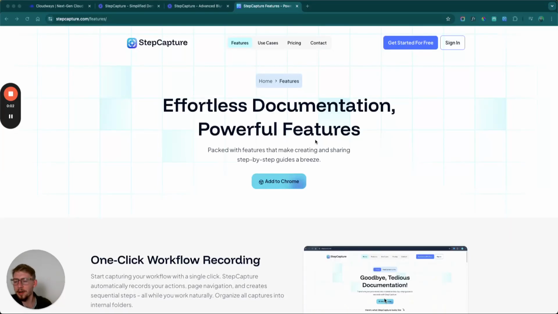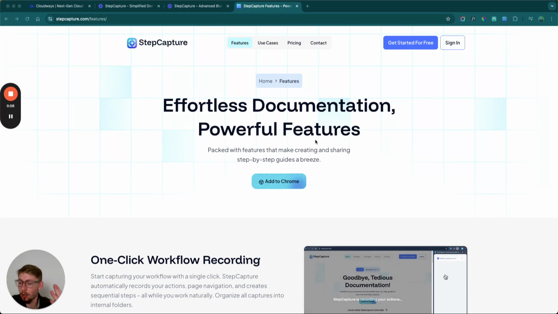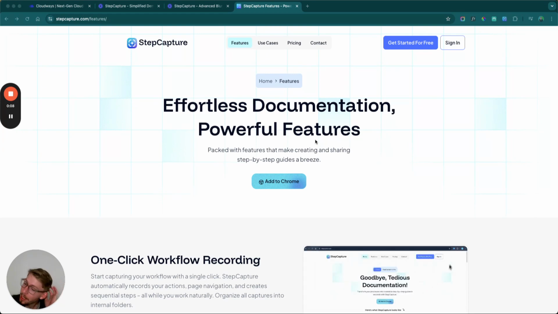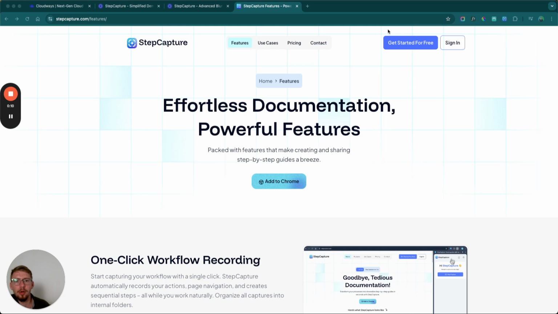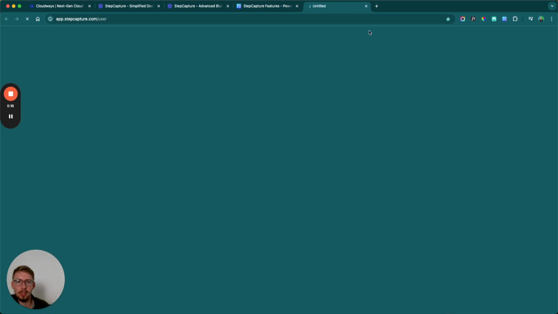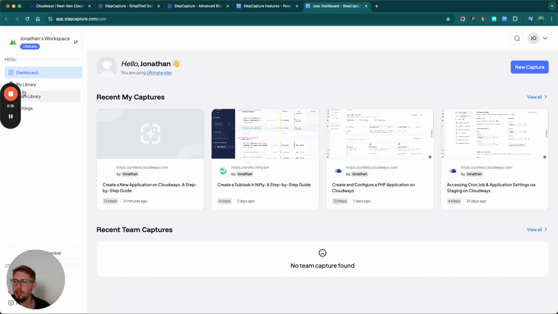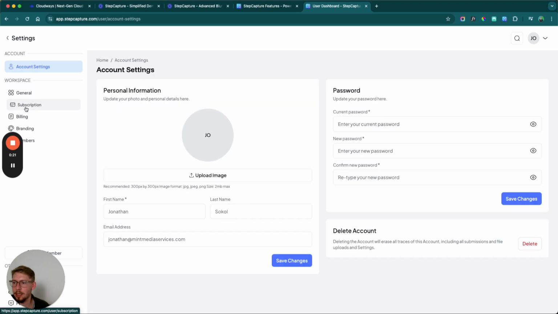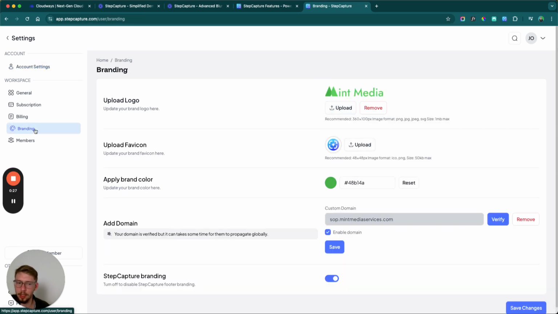Hi all, so in this video we're going to go over the different branding and white labeling options that are available to different plan owners in StepCapture. So go to app.stepcapture.com or simply go to your dashboard by clicking the home icon when opening the extension sidebar. Once you're here, you'll see your main dashboard, but then you can go into settings, and in settings, you'll see an area that's called branding. That is where you have all your branding and white labeling options.